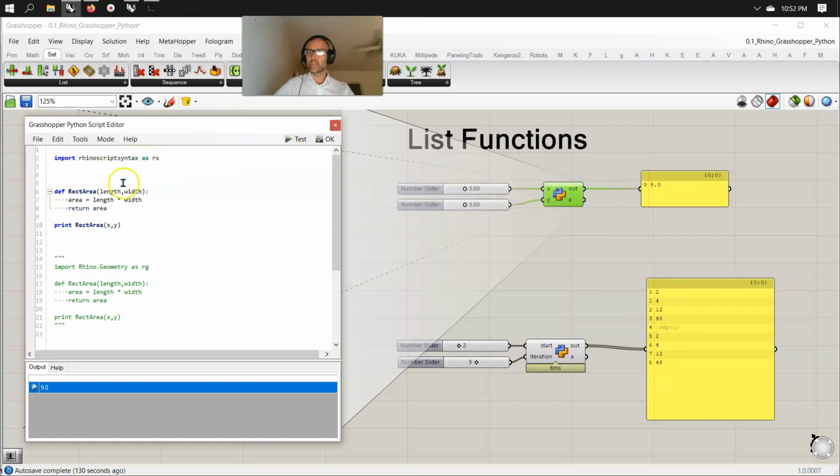But basically, Rhino script syntax as RS allows me, it's not even needed because I didn't use RS, a definition as a function. I call it whatever I want, rectangle, area. I give it a length and a width as parameters. You can call that dog and cat if you want. We'll call area what length times width is, and we have to return the area. The return will send it back out, and now I can print, not call the function, but I can print rec area xy, and as I change xy, I change my little calculator. So it's a nice little calculator script using a function.